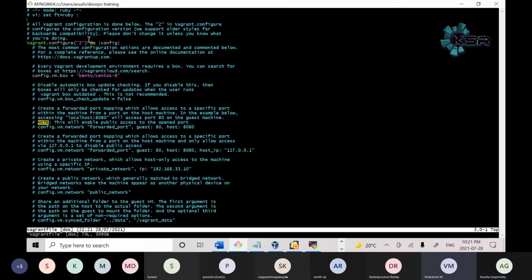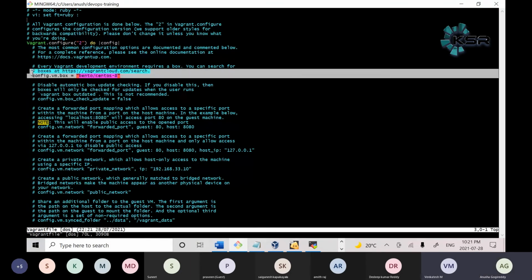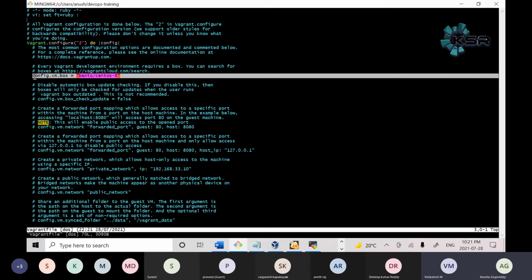Config.vm.box is equal to bento/CentOS-8. That is highlighted, correct. So this is our base image, guys. If you want Ubuntu, you can change the name as per requirement anytime. If you want any help, I am happy to help.